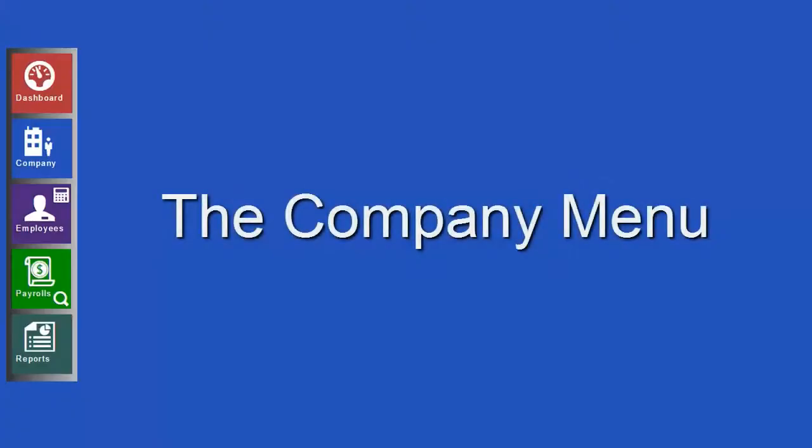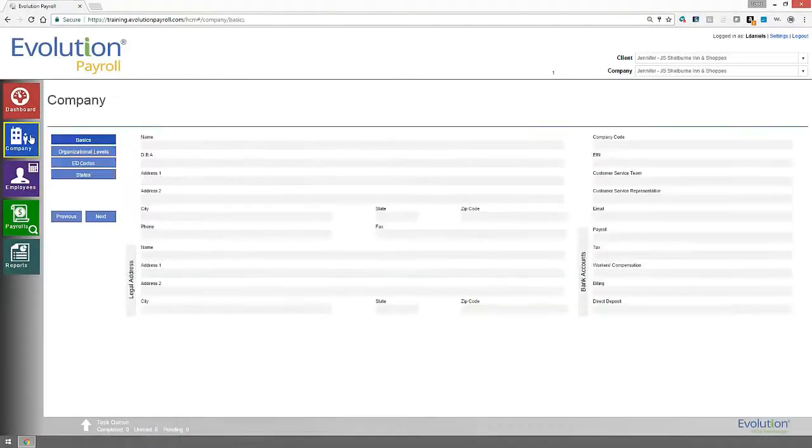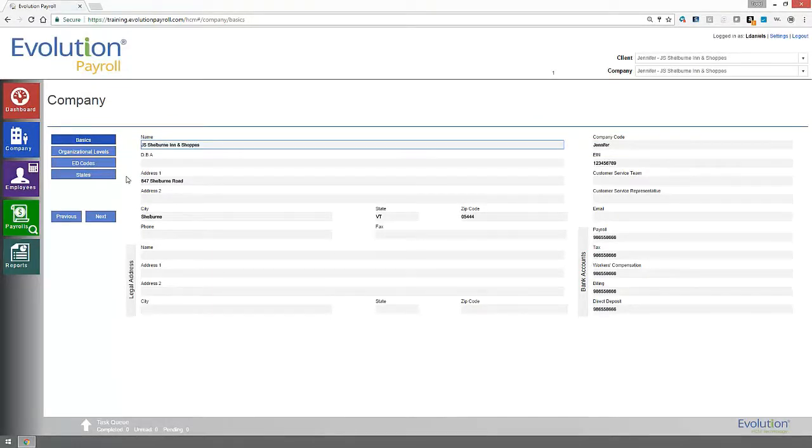Now let's review the company menu. The company menu offers a view of basic company information to the user for payroll purposes. From the dashboard, click on the company menu and you'll be taken to the company basic screen. The basic screen displays all of the basic address and payroll bank account information for this company.